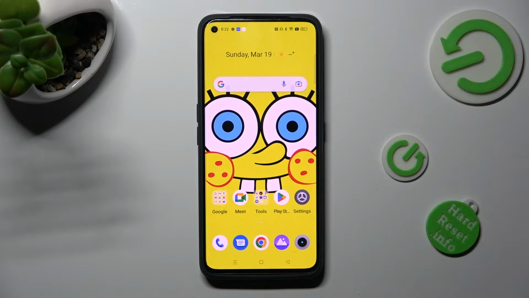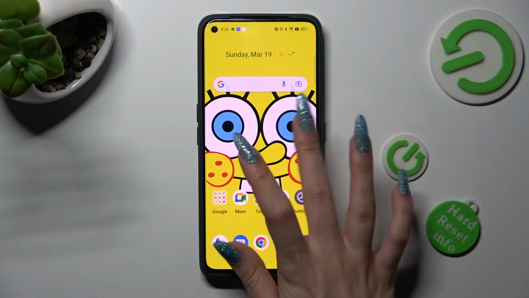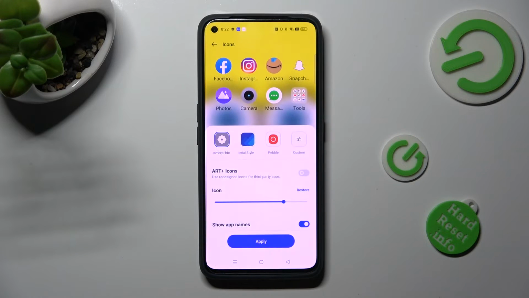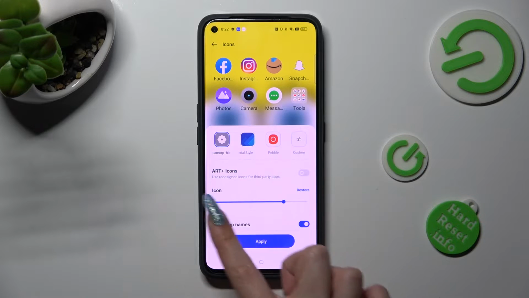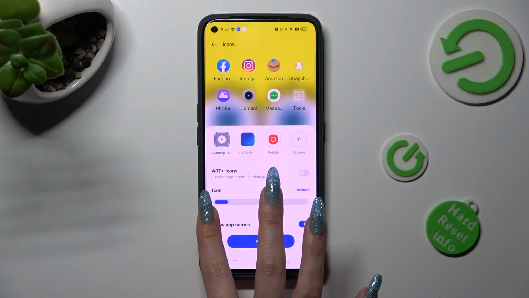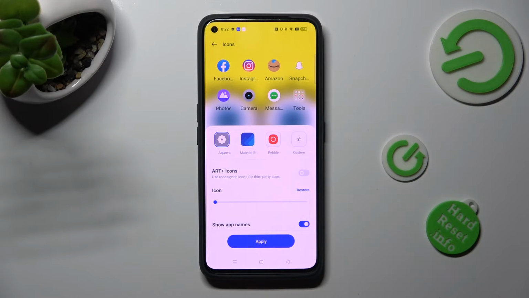You need to start by holding your device's display. Now tap on icons between wallpaper and widgets at the bottom. Finally, swipe left or right on this icon slider in order to adjust them. You can see a preview above.